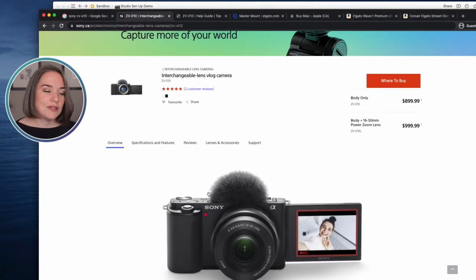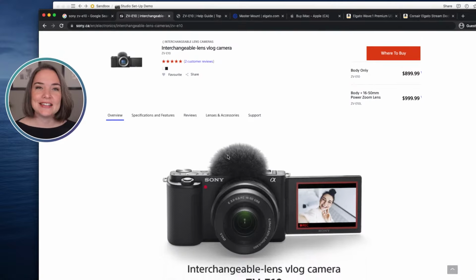So I have this Sony ZV-E10, which, let's say this is on my wish list. Maybe right now I am using a webcam or my built-in camera, but I'd like to take my image to the next level. I'm looking at this camera. What I could do, if I just want some information, I'm just gathering some details, I'm going to grab the link to this camera. I'm going to copy that, and I'm going to take a look at the price with the kit lens.